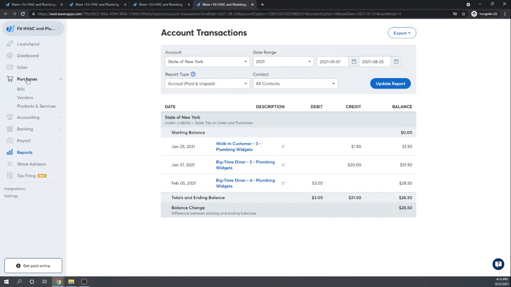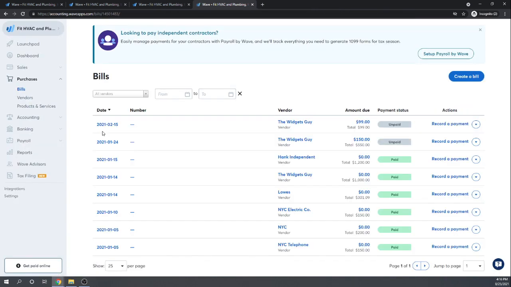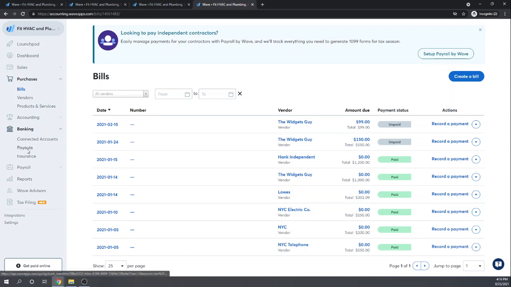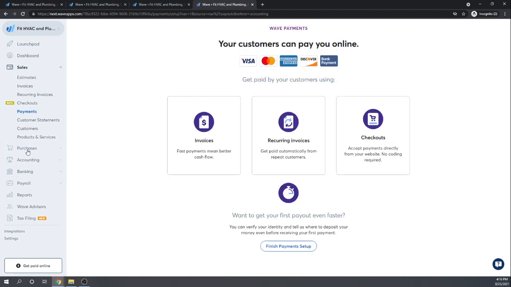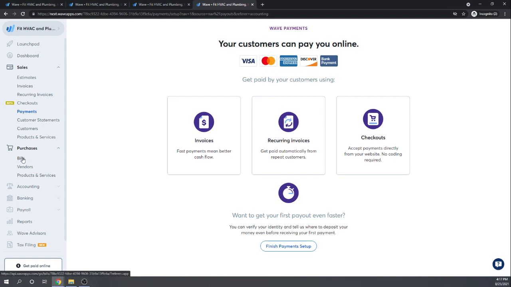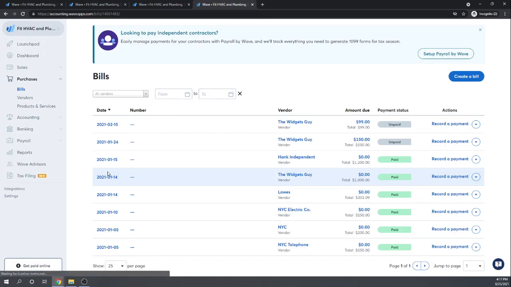Okay, so how are we going to just write a check? Yeah, they like to build in a lot of their products, trying to sell you their products, which is fine. It's a free software. That's how they make their money. Okay, so I guess we have to fill out a bill first and then pay it. Yeah, I kind of remember this is the way we have to do it with Wave, isn't it? What a pain.